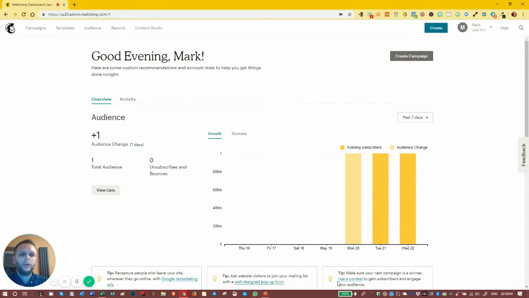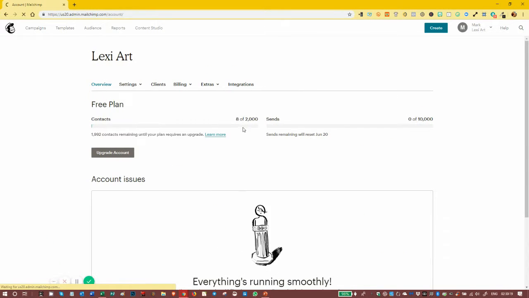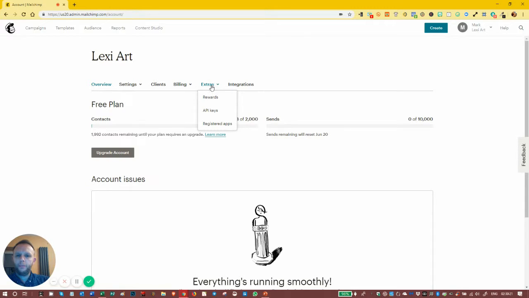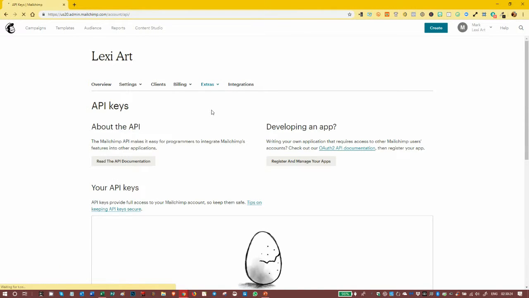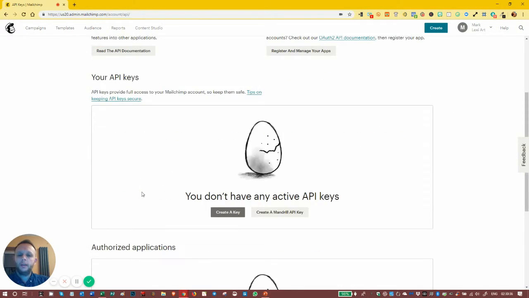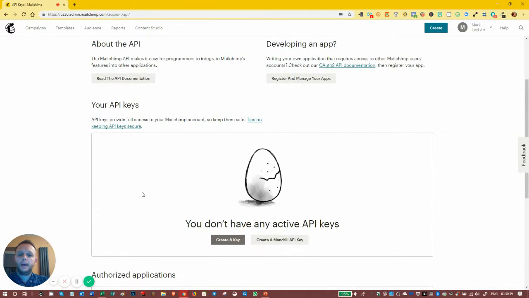So what we need to do is actually create an API key. So we go up to our account in the top right corner, not notifications. So we go to our account, click on account, and then under extras, we can see API keys. So yeah, what it says is Mailchimp API makes it easy for programmers to integrate Mailchimp's features into other applications. So if you've got apps or whatever, we need an API key.